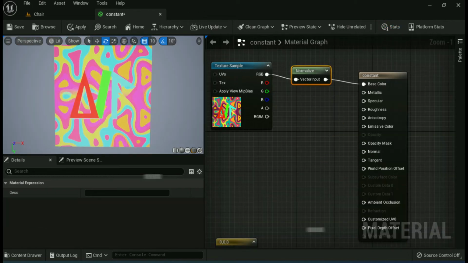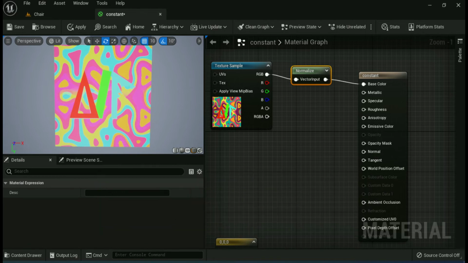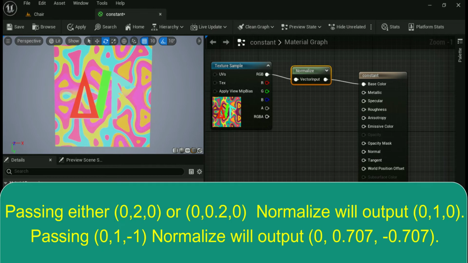The normalize expression calculates and outputs the normalized value of its input. Normalized vectors, also called unit vectors, have an overall length of 1.0. This means each component of the input is divided by the total magnitude, length, of the vector. Examples: passing either 0, 2, 0, or 0, 0.2, 0, through normalize will output 0, 1, 0. Passing 0, 1, -1, through normalize will output 0, 0.707, -0.707. The only special case is an all-zero vector, which will be unchanged.